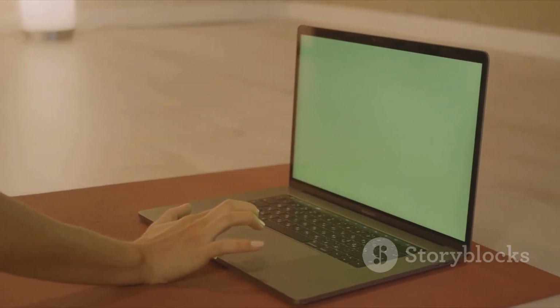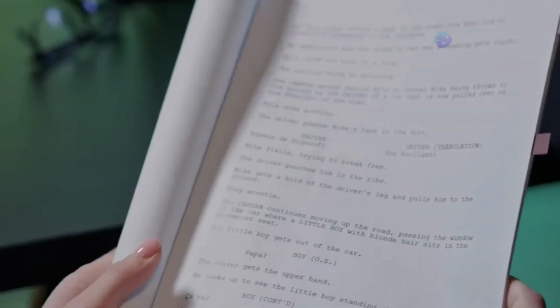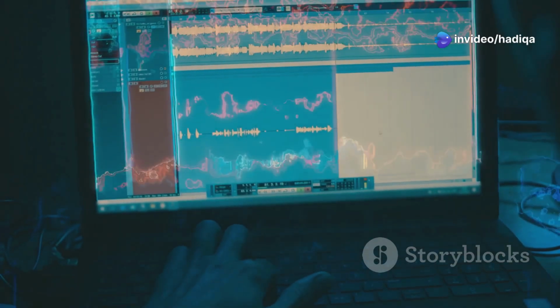Step 1. Write your script. Keep it short and sweet. Remember, we're aiming for a quick and efficient process. Your script should be engaging and to the point. Once you've got your script ready, upload it to Synthesia.